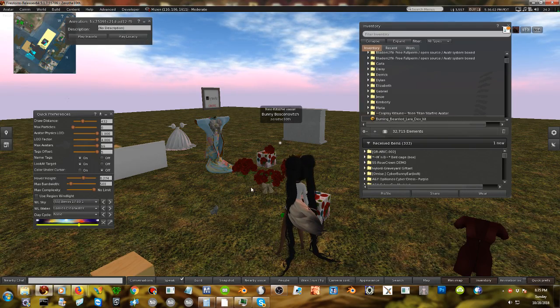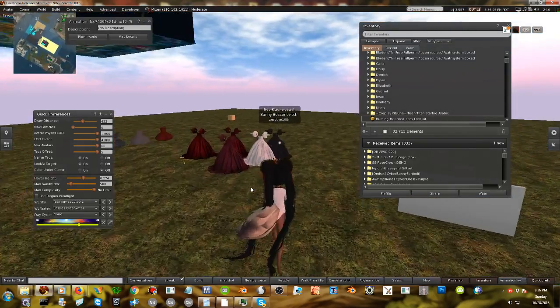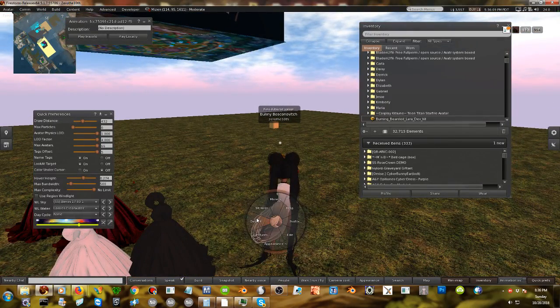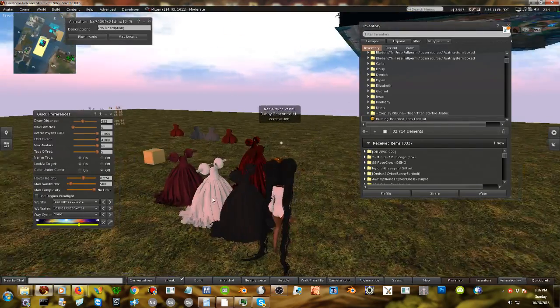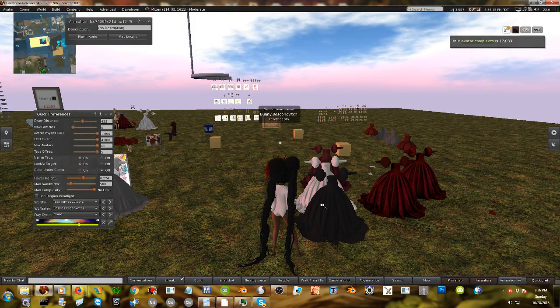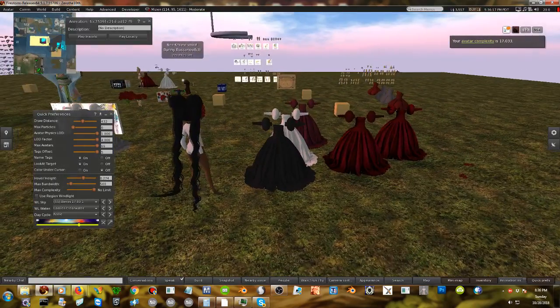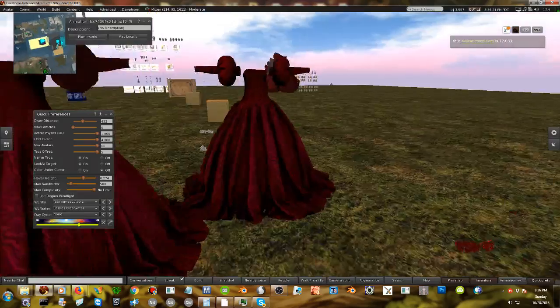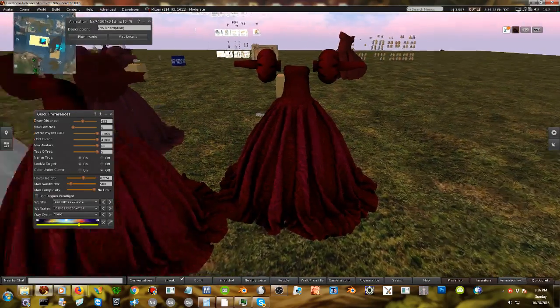Alright, so when I made the ball gown thing, I'll show you. Oh, well, let me take my tail off because it's broken right now. Alright, so during this class, I'm going to show you how to make a ball gown with this being the end result.